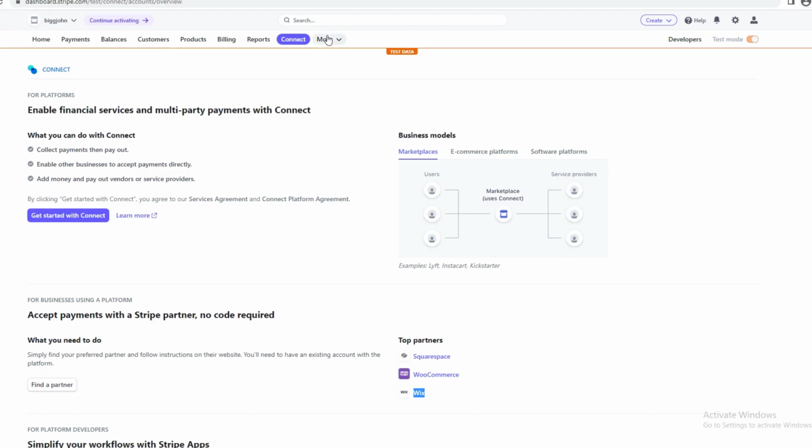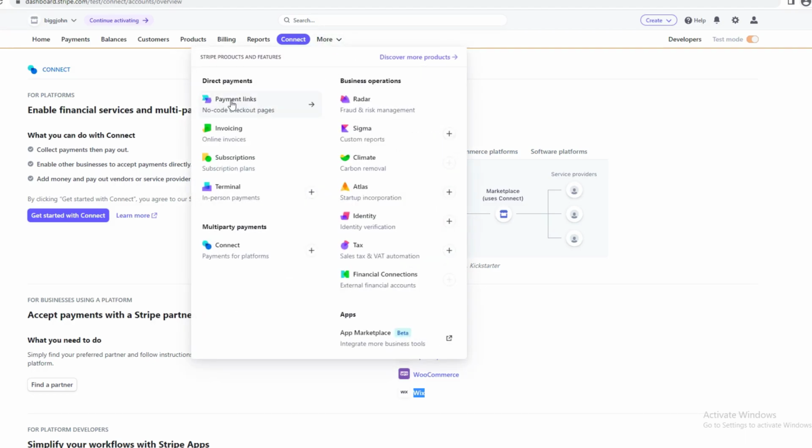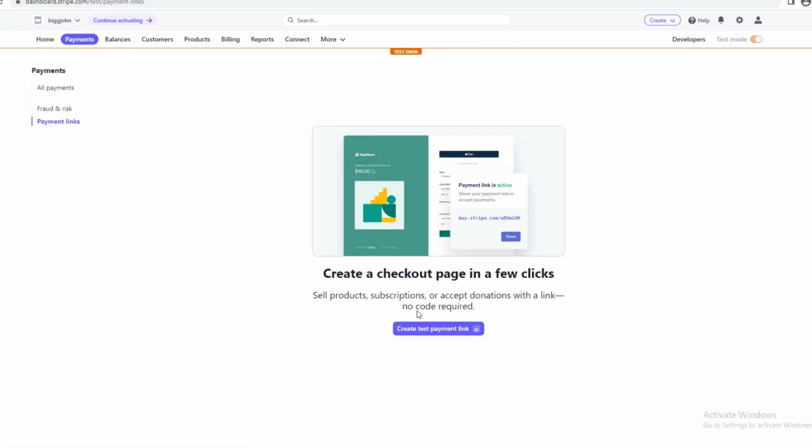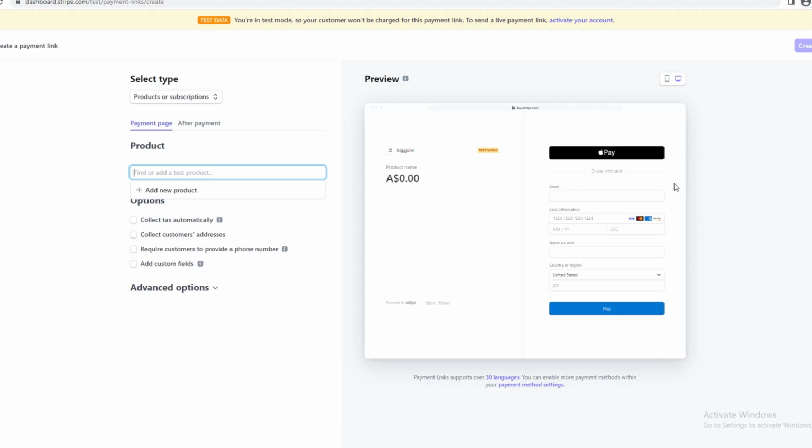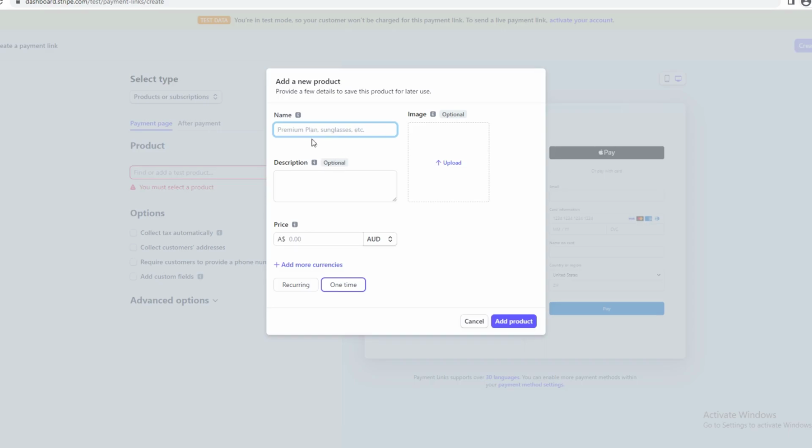Also, I wanted to show you one more thing. If you want to click more, you can go to payment links. So you can create a checkout page in a few clicks. So create test payment link, you want to click that. So this is a good way to see how your store will look and your link. So let's add a product. So depending if you're doing a premium plan or sunglasses or just products, depending on what you're doing, you just want to plug the name in there.